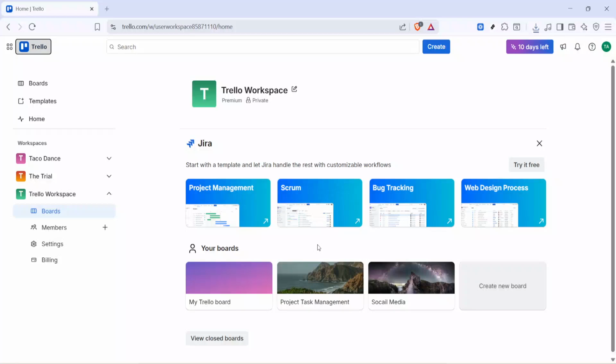In today's video, I'm going to teach you how to remove a member on Trello. By the end, you'll know exactly where to go, what to click, and what to expect so you can manage access cleanly and confidently. First, make sure you're on the correct Trello location where the person currently has access.